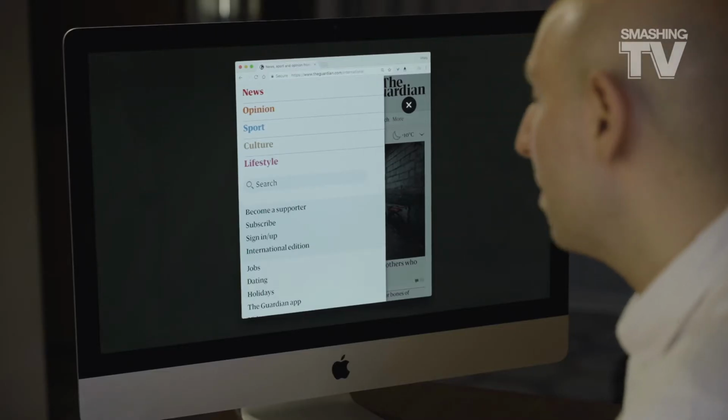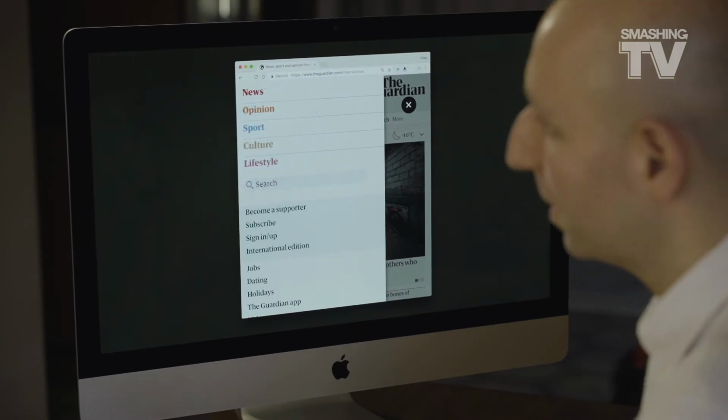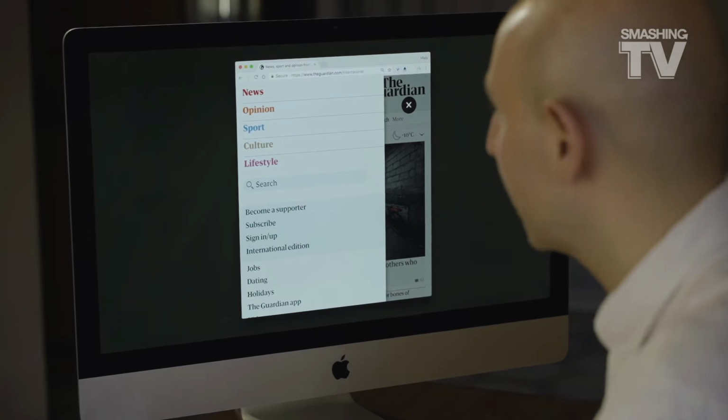So if we take a look at The Guardian, for example, we'll find they have a couple of sections, and specifically they have news, opinion, sport, culture, and lifestyle. And these sections, of course, will have some subsections, maybe 7 or 8 each.